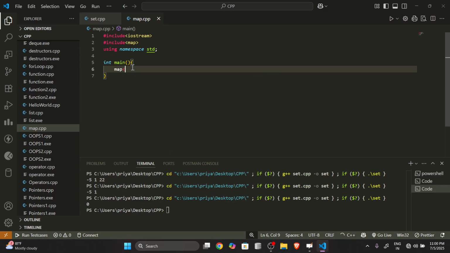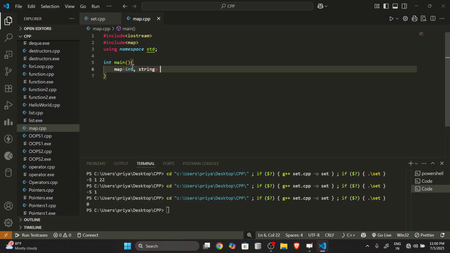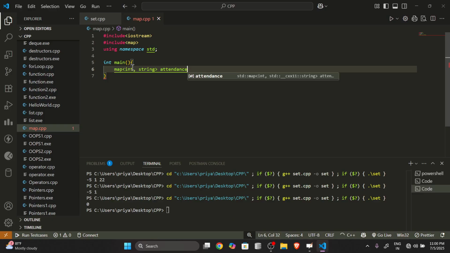Let's say we created a map of type integer to string. I call it attendance sheet. I can name it anything, right? Attendance underscore sheet.